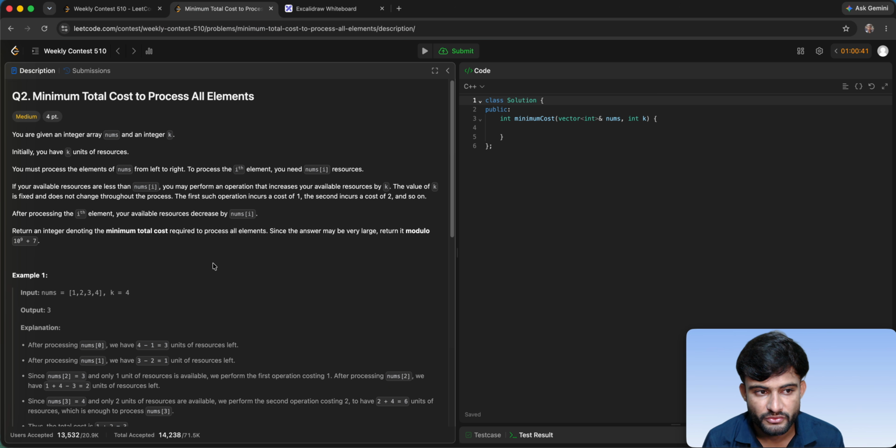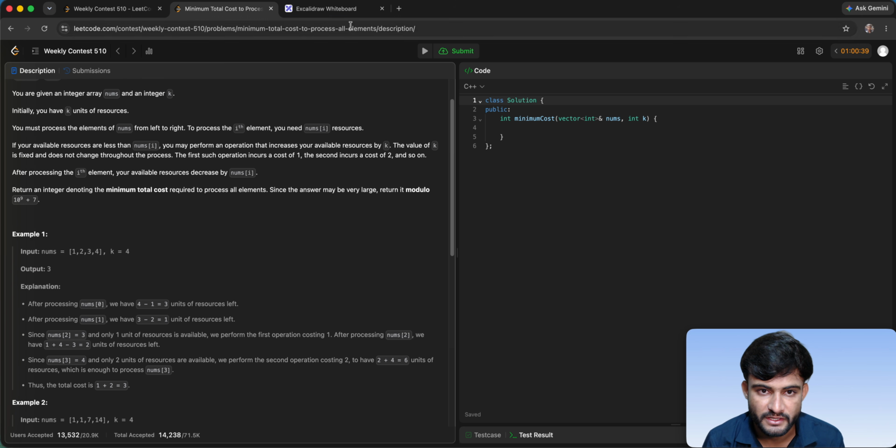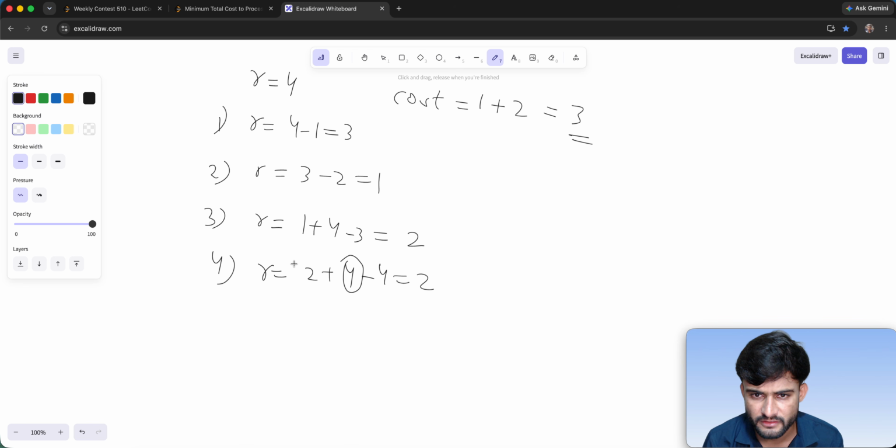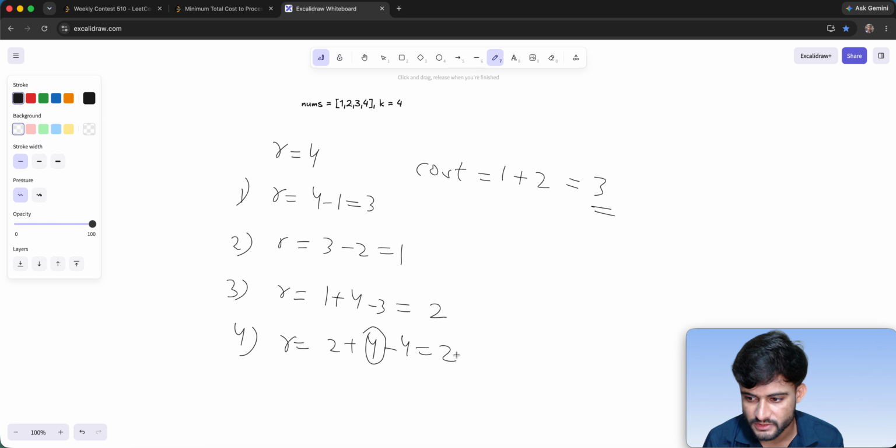Yes. So how will you implement it for a general array nums and value of k? This is also very simple. You will follow the same approach. You will linearly traverse this array nums from left to right, right? At any index, if you encounter that your nums of i is greater than your resources, then you will increase your resources such that your number of resources is greater than or equal to nums of i, and also keep track of the cost. So let's implement it.